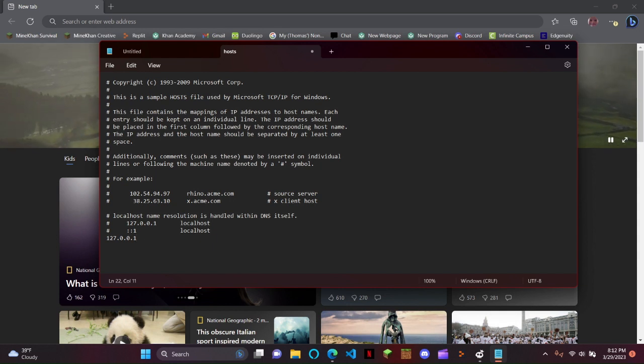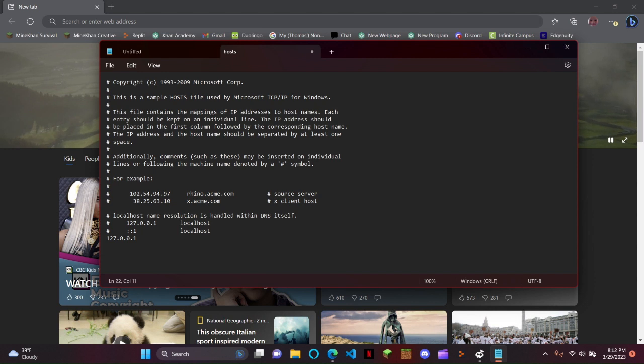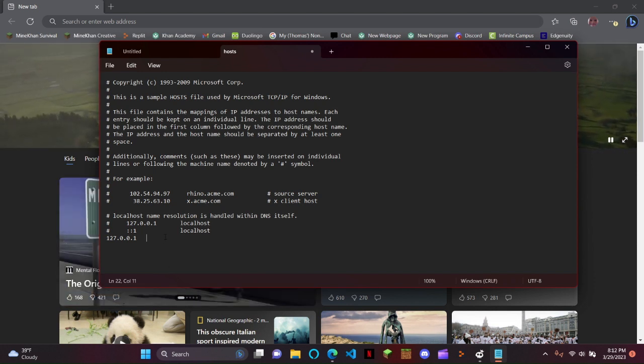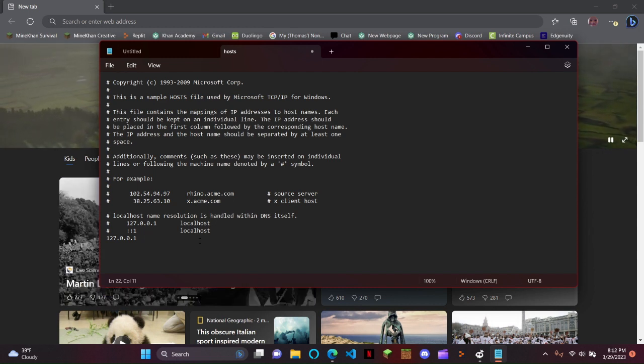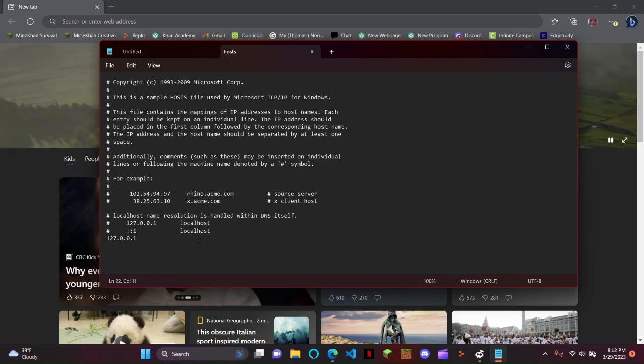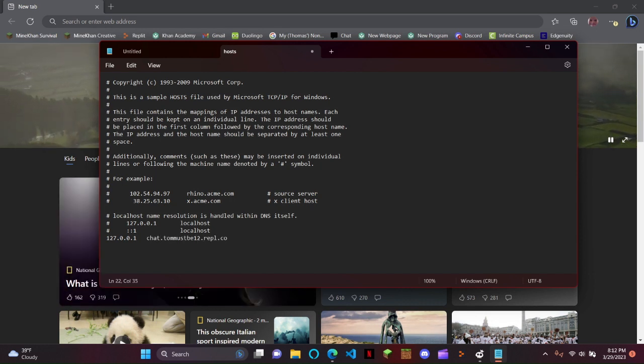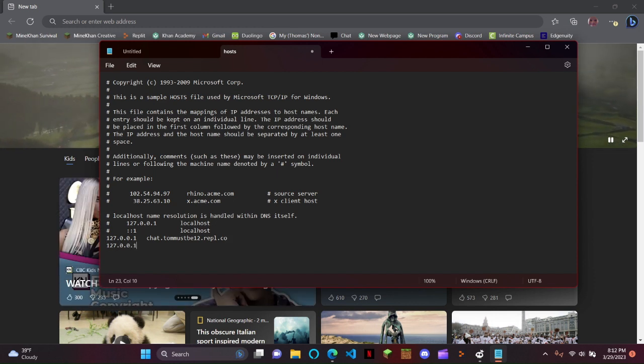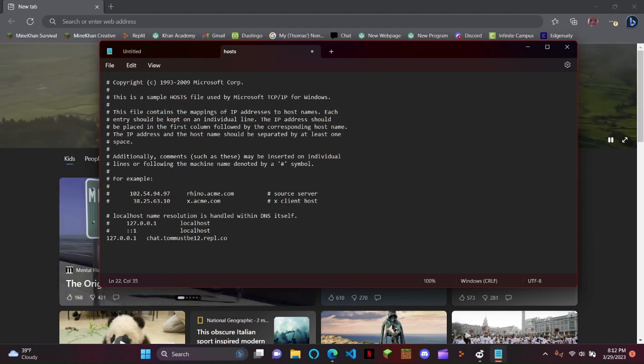Then what you want to do here is either put a keyword, if you're trying to redirect certain keywords to different places. But if you want to block something, all you're going to do is put the web address in here. Personally, I'm going to put chat.thomasb12.rebel.co. That's one of my websites. And then you can also do 127.0.0.1 and any other websites you want to block. Personally, I'm just going to put this here.